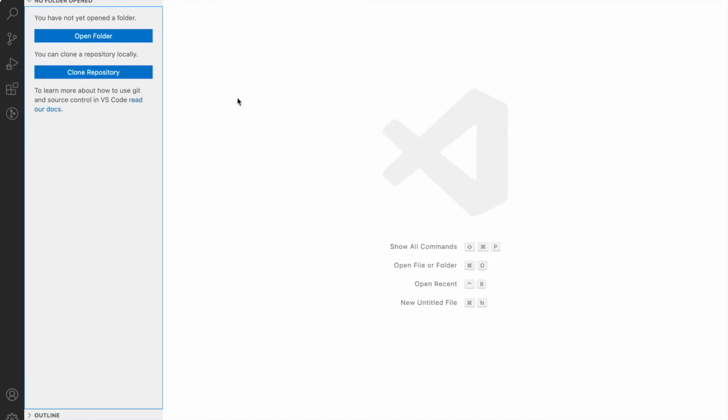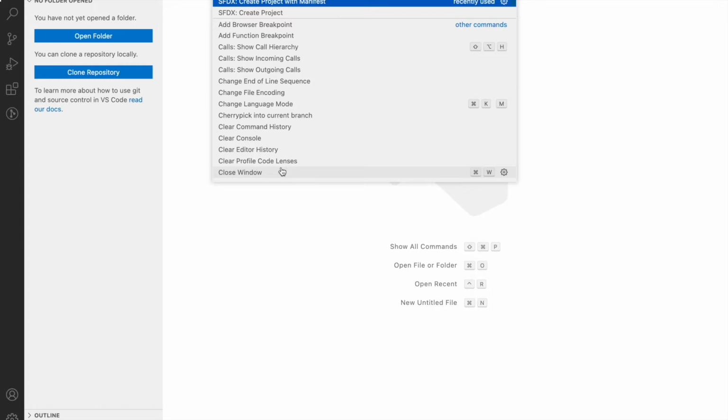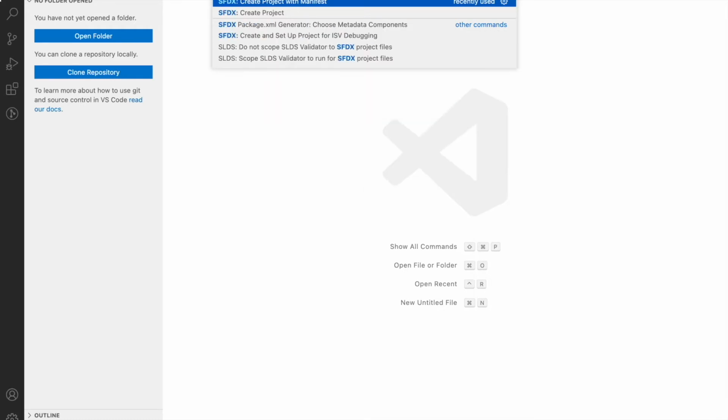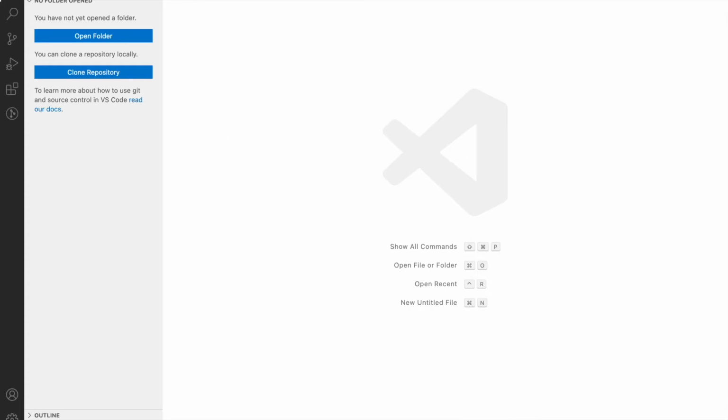So the first thing you could check once your Salesforce extension pack has been installed is you can use Command Shift P, or Control Shift P on a Windows machine, and simply type SFDX, and you should start seeing some commands coming up there. So if you see, I have something called SFDX create project with manifest, SFDX create project. As soon as you start seeing SFDX commands coming up here for you, it means your setup is completely ready and you're ready to work with Salesforce using Visual Studio Code.